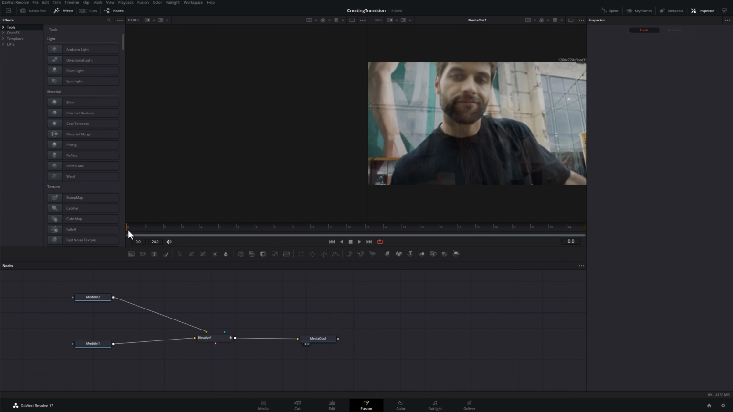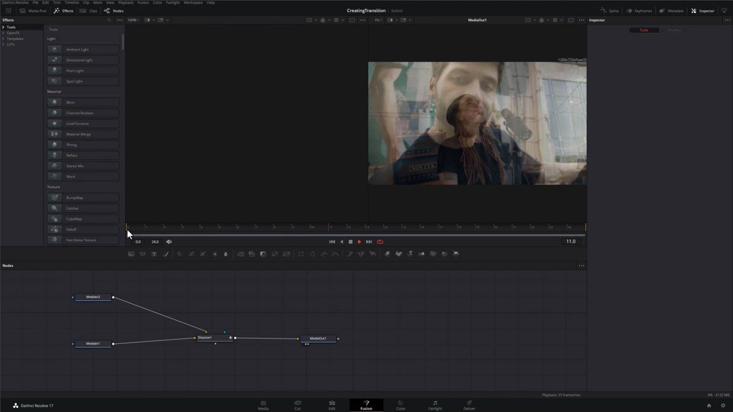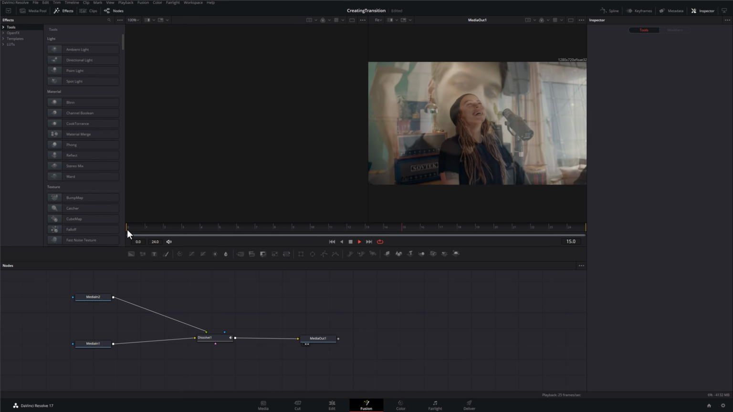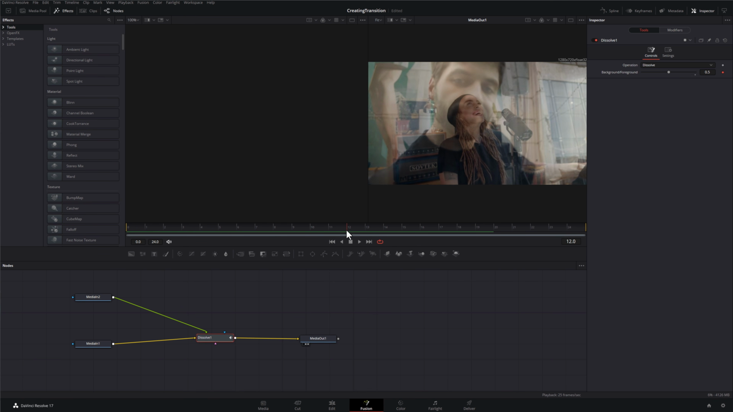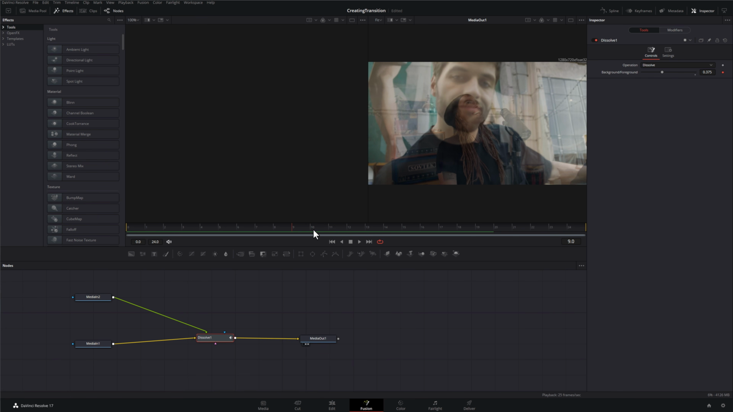So what's happening at the moment? If I hit play, all that's happening is this is dissolving between the 2 clips like so. So we're actually going to keep this dissolve, but what we want to do is make this a little bit shorter so that the dissolve happens right in the middle, and then we can just use some blur to hide the fact that that dissolve is happening. So give that dissolve node a click.